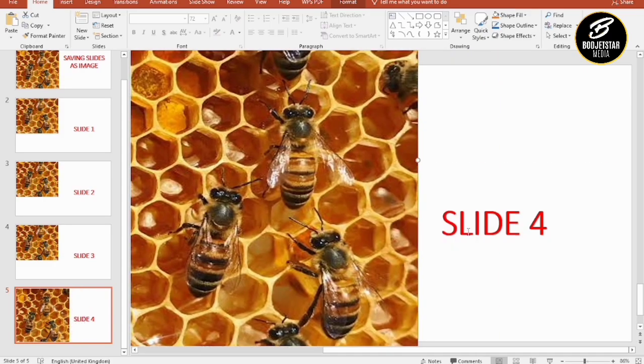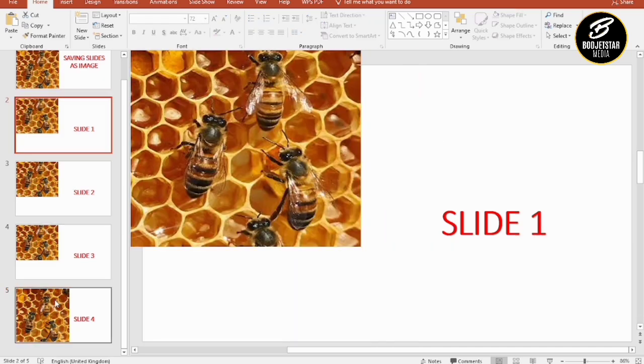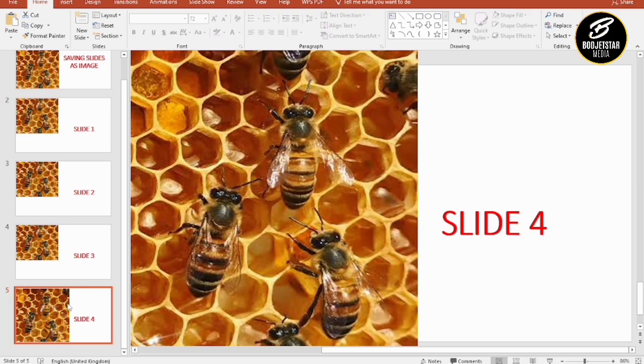As we want to save only this slide among all the slides, you can select any one, but let me just use this slide as an example. So the first thing is, if you are to save only one slide, you click on that slide. You can see on the left hand side here, the list of your slides. You can see that slide 4 is highlighted and slide 4 is opened.